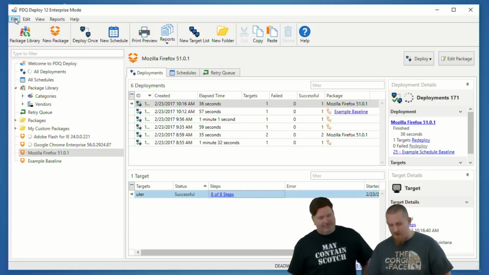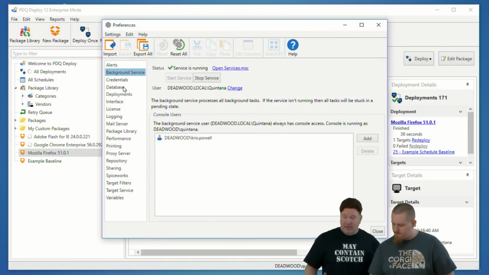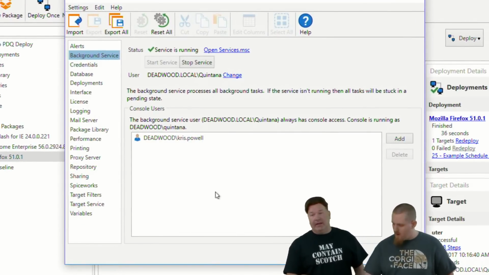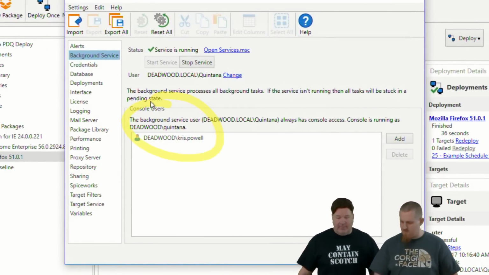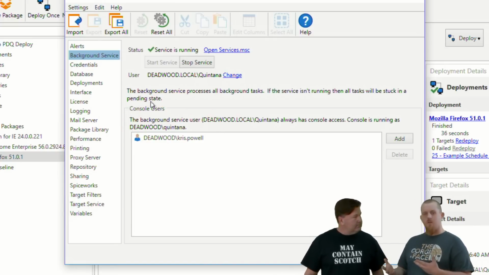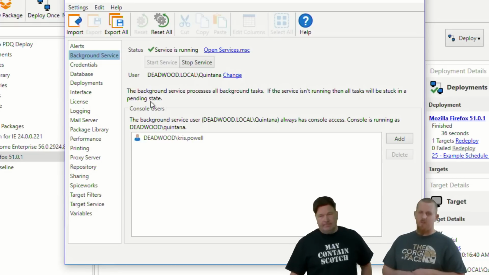Okay, so we're going to go to the preferences, Background Service. And then make sure down here, the credentials you're using to deploy from the command line are here. This is for security purposes, so you don't have people launching stuff in the background that shouldn't be able to run stuff. Especially if you have this installed on a server or a shared machine, that's exactly the reason we want to do this. And they can and will be different from the background service.